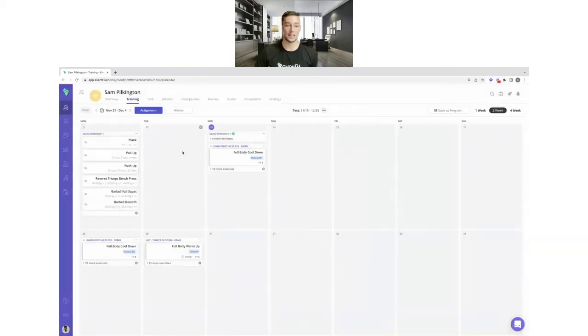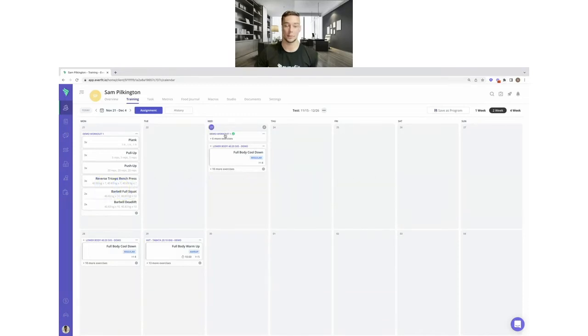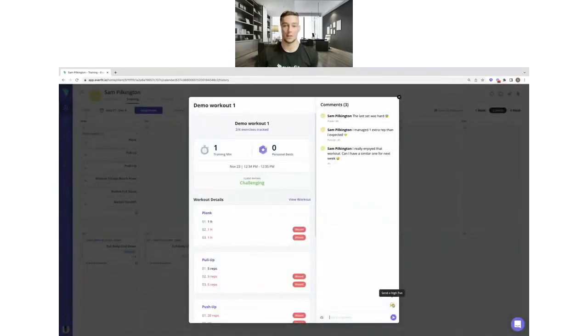So the next feature is the high five. It's really simple. You can go on a workout that has been completed by a client. And then rather than responding to all of the comments all the time, you can simply just send a high five to your clients. They get that recognition they deserve for completing a great workout, and it's really quick and easy for you too.